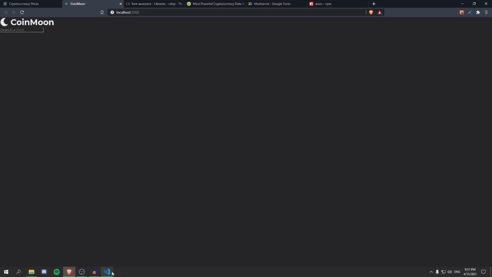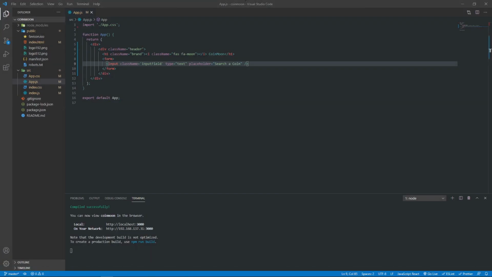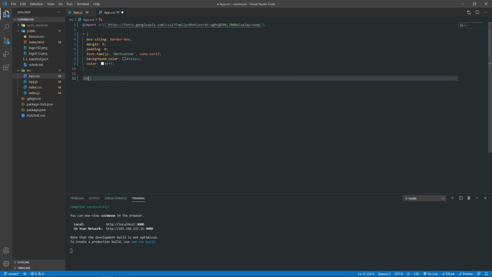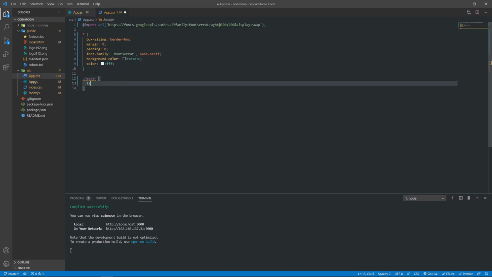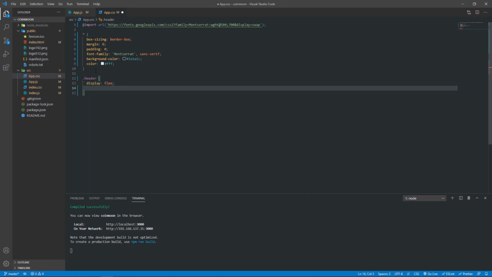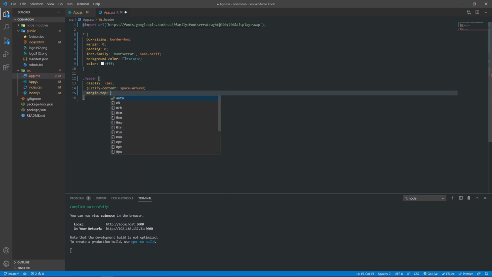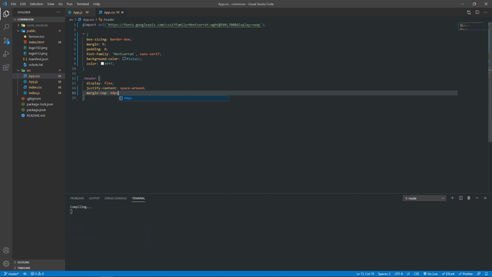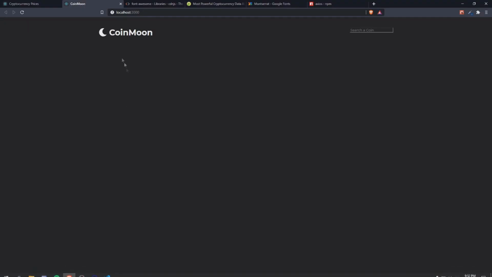Now let's go to App.css and style. Let's start with this header class. We will do header. It will have display of flex and justify-content space-around and margin-top of 40 pixels, and that just made it just alright.